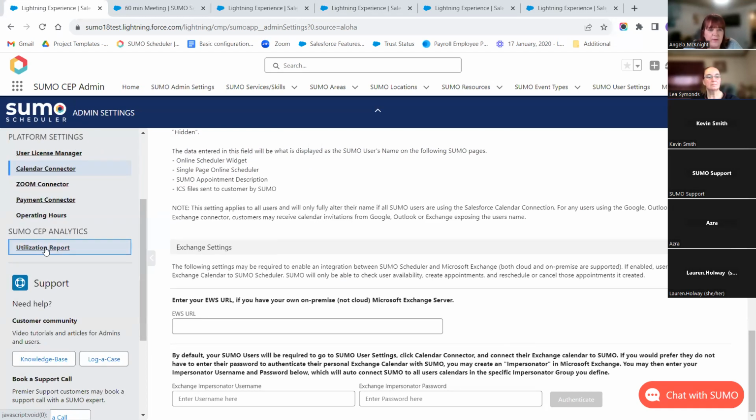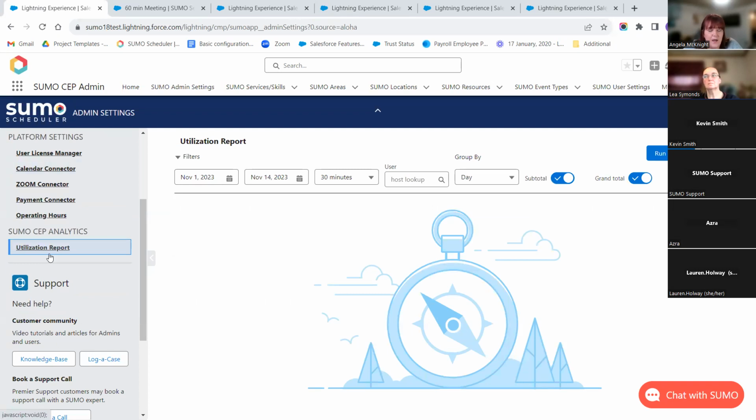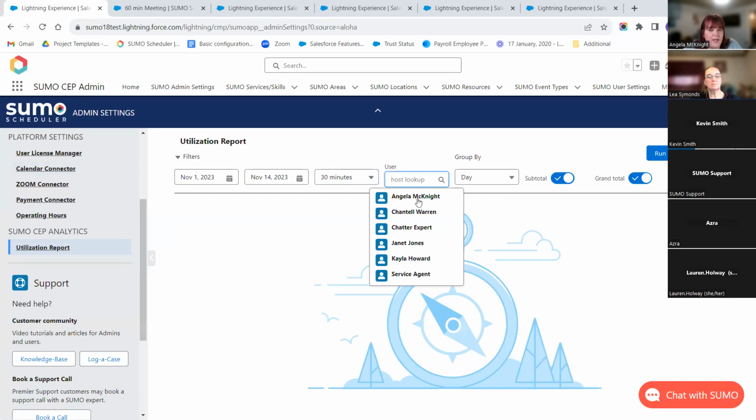Another new feature that was added in SUMO 18 is the utilization report. I'll run through this really quickly with you. Here again, it's in the SUMO admin settings under analytics. Right here, I can choose my date range, my slot duration, and I can do a host lookup. I can choose a specific host that I want to see, or if I leave it blank like this, it's going to show me all of the hosts.